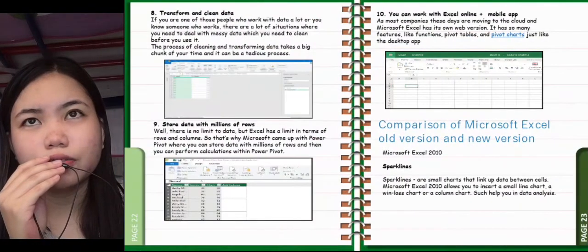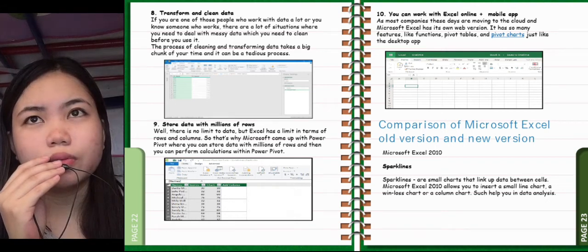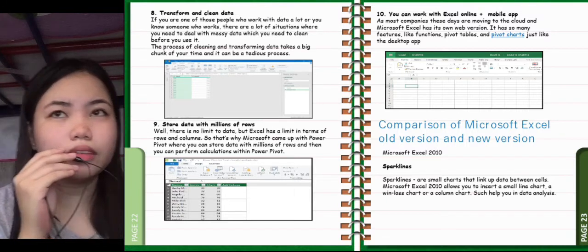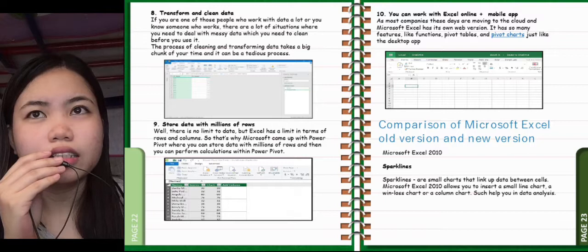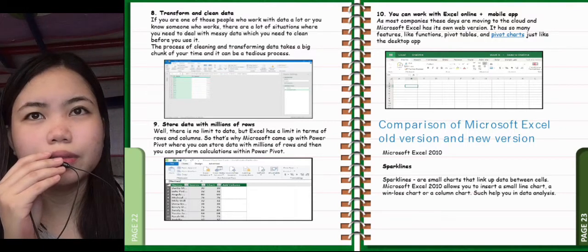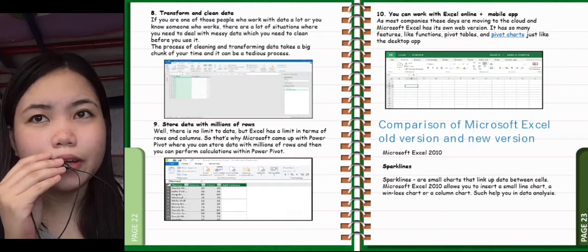And number 8, transform and clean data. If you are one of those people who work with data a lot, or you know someone who does, there are a lot of situations where you need to deal with messy data which you need to clean before you use it. The process of cleaning and transforming data takes a big chunk of your time, and it can be a tedious process. Number 9, store data with millions of rows. Well, there is no limit to data, but Excel has a limit in terms of rows and columns. So that's why Microsoft came up with Power Pivot, where you can store data with millions of rows and then you can perform calculations within Power Pivot.